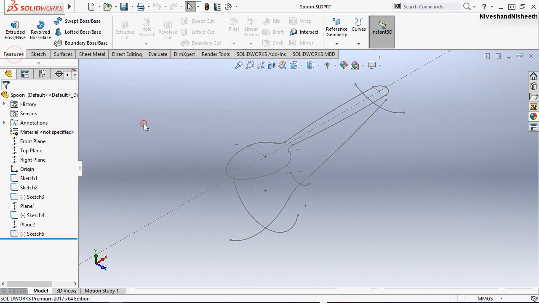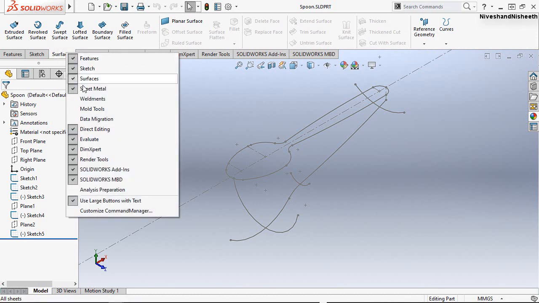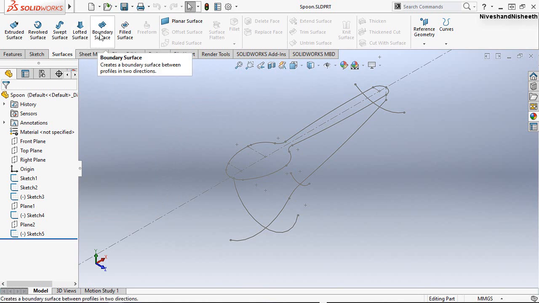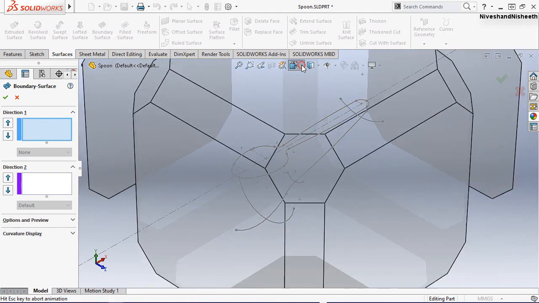Now let us start to create the first surface by using the boundary surface tool. We will go to the surface panel. Now you can see here many tools available like extruded surface, revolved surface, lofted surface, boundary surface, etc. Since I have already selected the surface option here, if you do not see the surface panel, then you can choose it from here. So let's activate the boundary surface tool. First of all, we will select the curve from here. Rotate the drawing in the opposite direction.